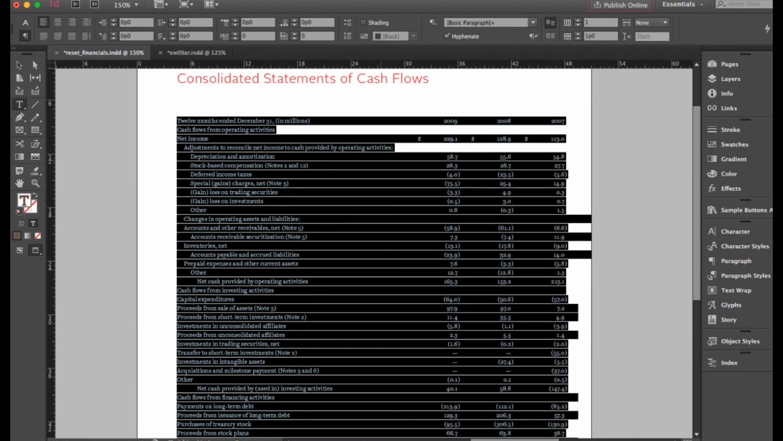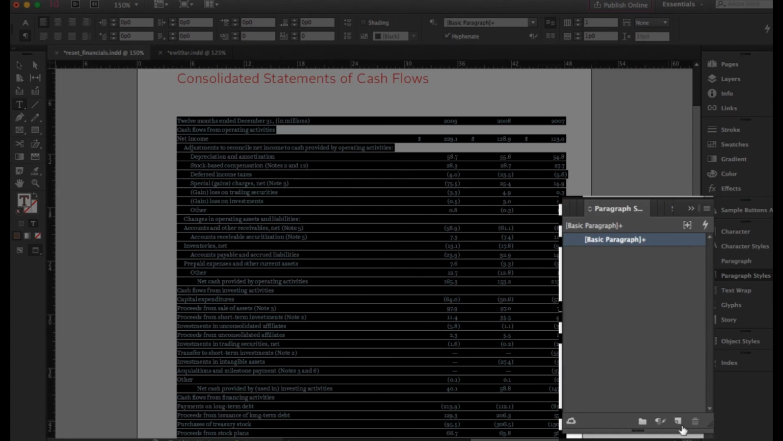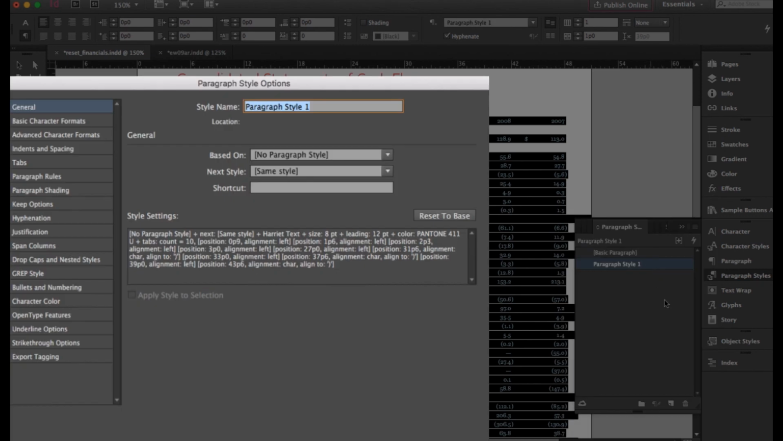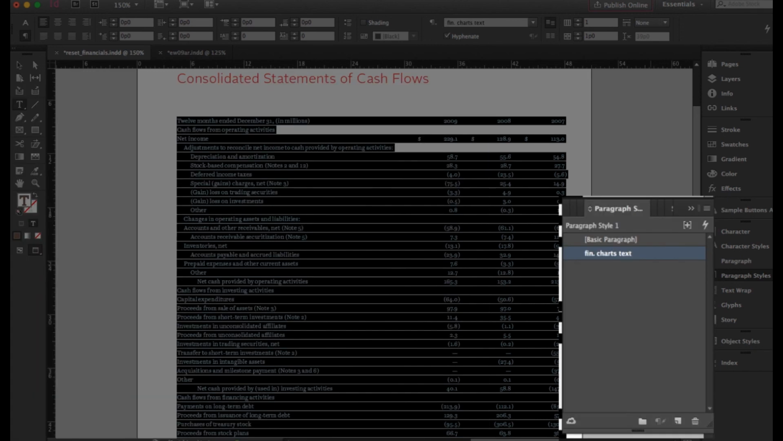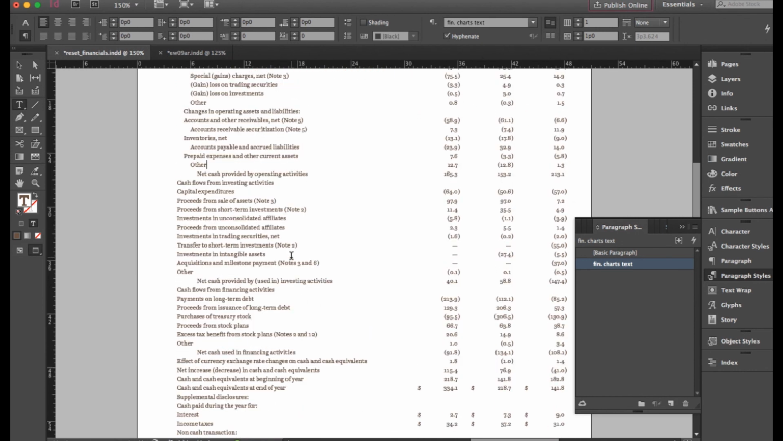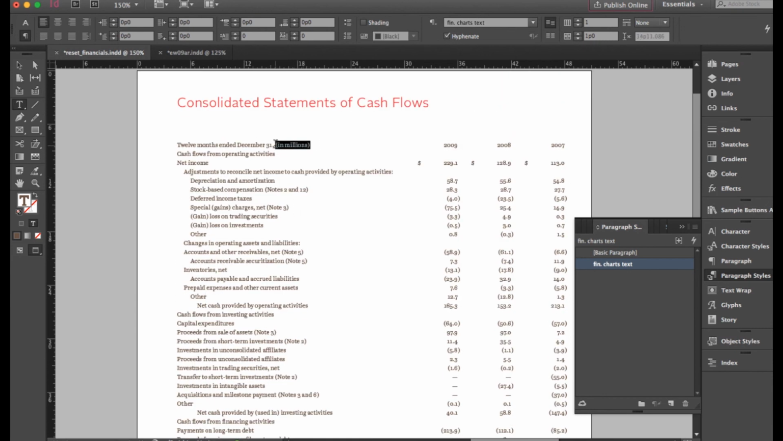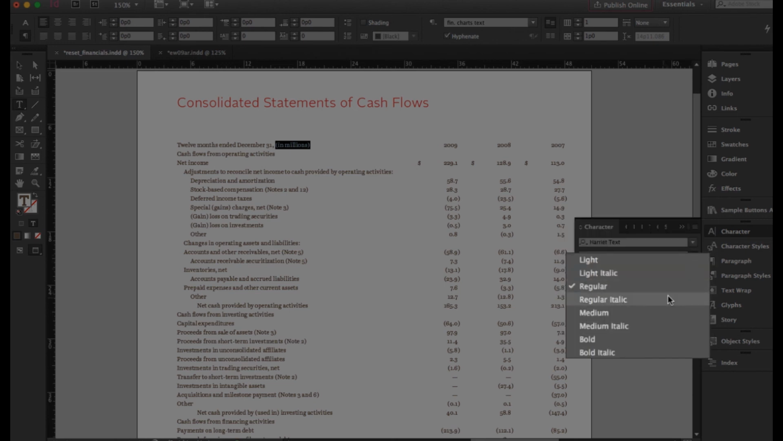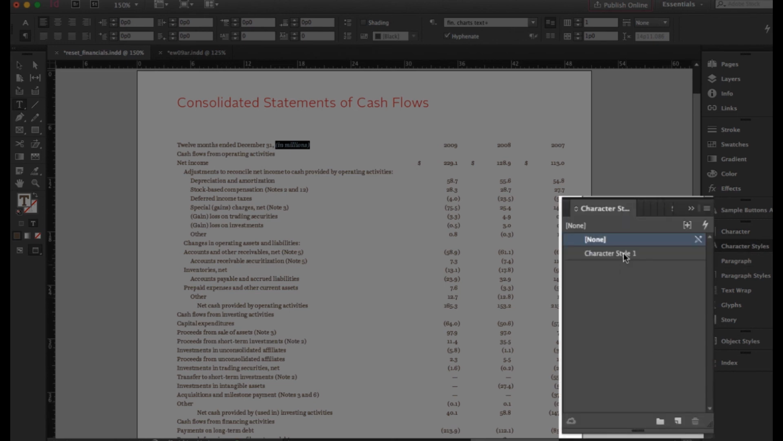Okay. So now that I got all that styled, I want to make a paragraph style. And I'm going to call it financial charts text. Okay. So now it's got all the tabs and everything in there that I want. So now we need some other things like subheads and some rules. I'm going to do my subheads first, and those are usually just italics like this. So I'll set these as italic and then just make a character style for those.